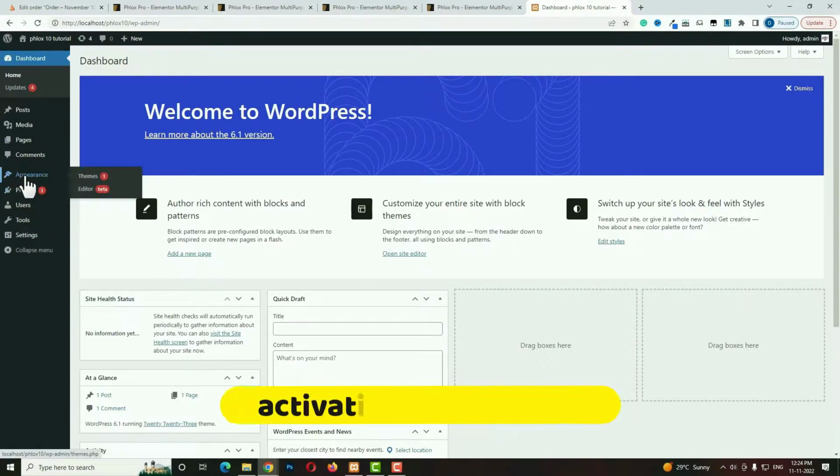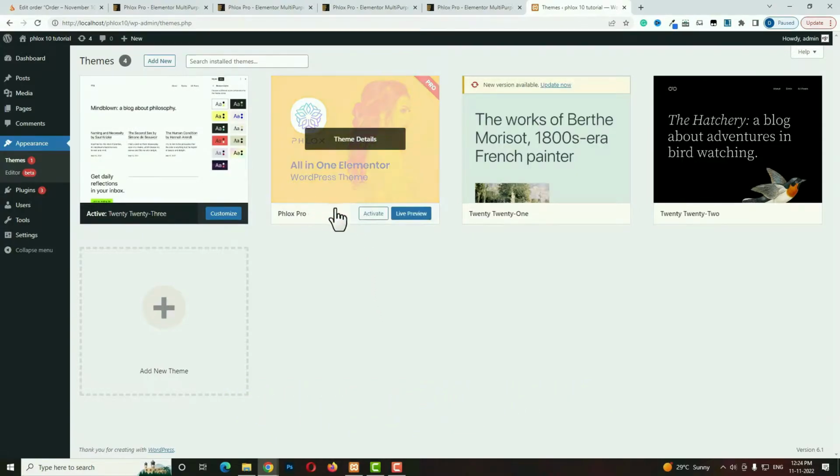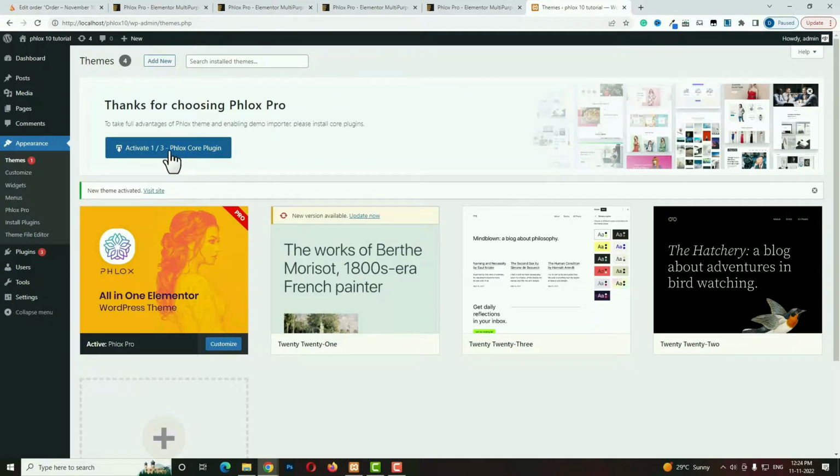From there you have to hover on the appearance items and click on the theme option. Now here you can see this Phlox Pro theme. Click in the activate option. Next click in this activating 1/3 Phlox Pro plugin. I already copied all the plugins, so it's coming activating, else it will come install. Okay, it will take some time.